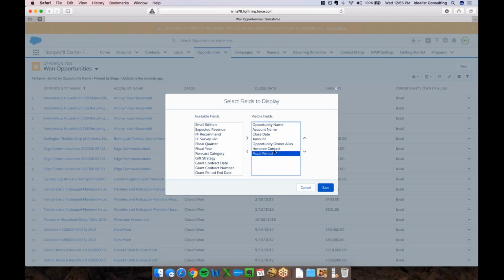So we could add those two, and if you're on a Mac, you can hold the Command key. On a PC, it should be the Control key, where you can select more than one, which becomes useful if you have a lot of fields to display. You can move all of those, or you can just pick one and move that around just like this. And now we'll save that.